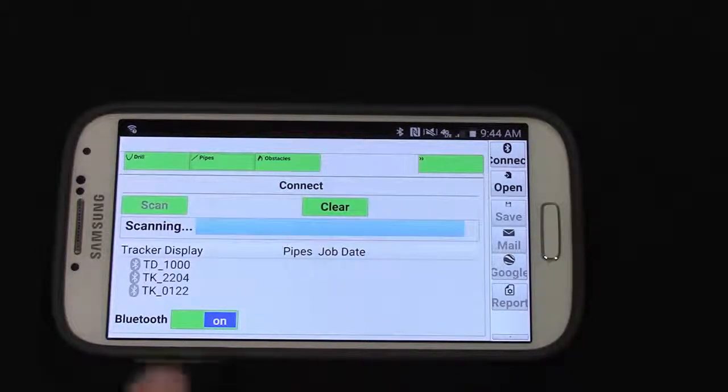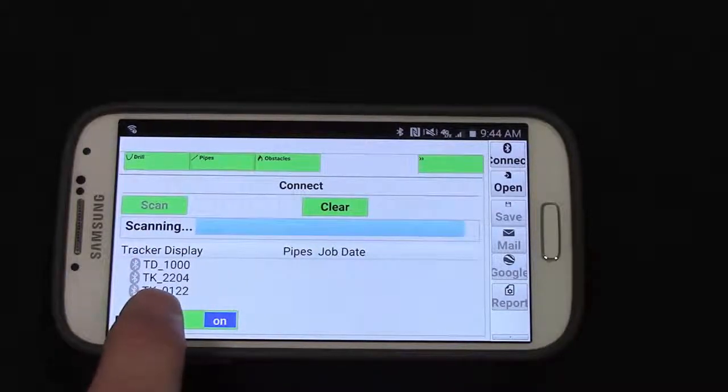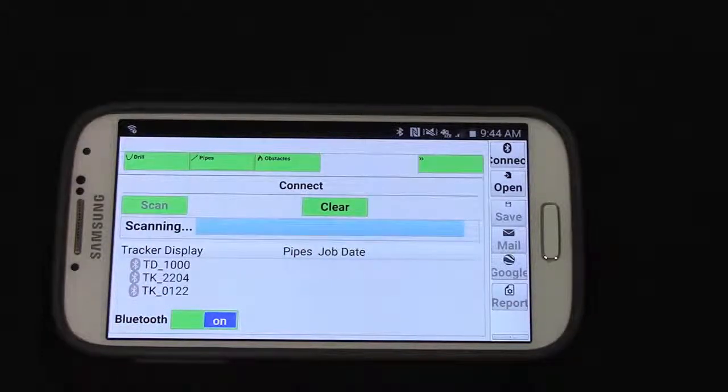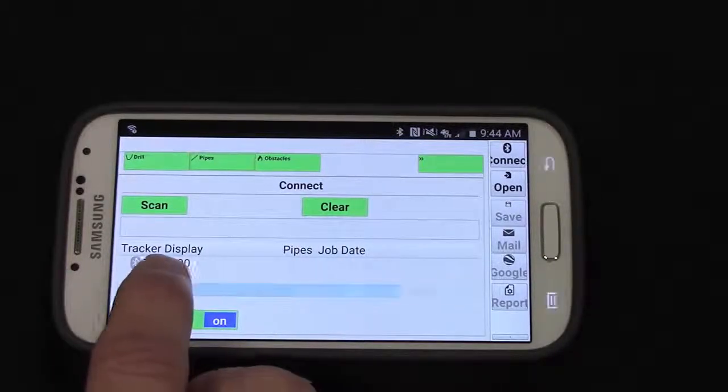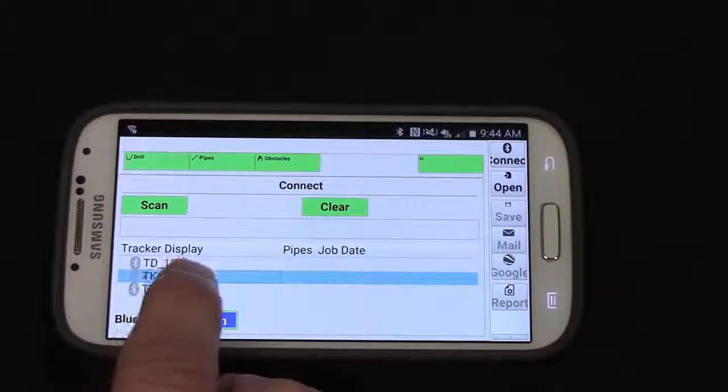So it's scanning right here, you can see. And it's going to be looking for, in this particular case, I'm trying to update a tracker. The last four digits of the serial number will show up. It's TK2204. So even though it finished scanning, I can go ahead and double click on the item I want to connect to.